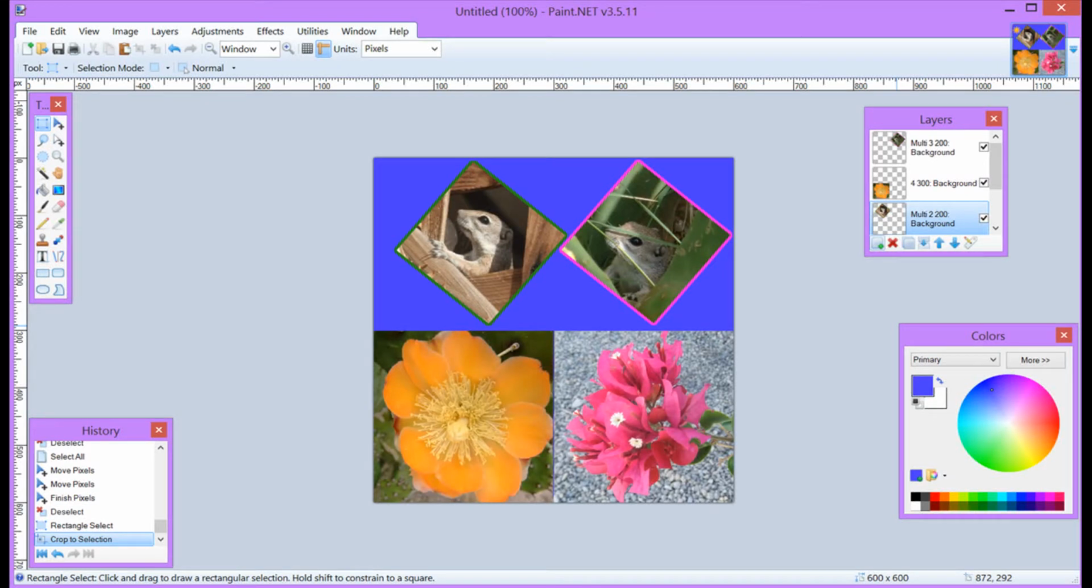Hi, Cheryl Locke here, and in this paint.net tutorial, I'm going to show you how to add multiple pictures, angle them, put borders around specific pictures, and make it into one picture that you can share as sort of a collage. Stay tuned and we'll be right back.